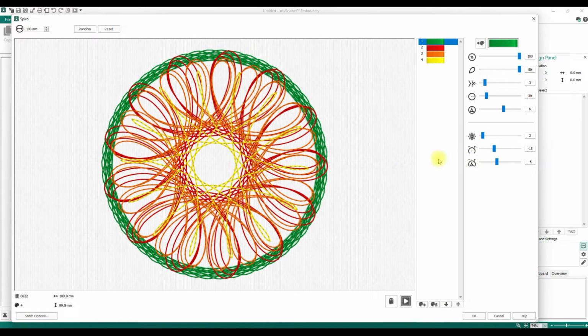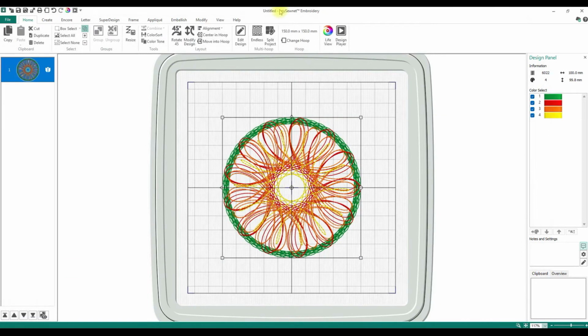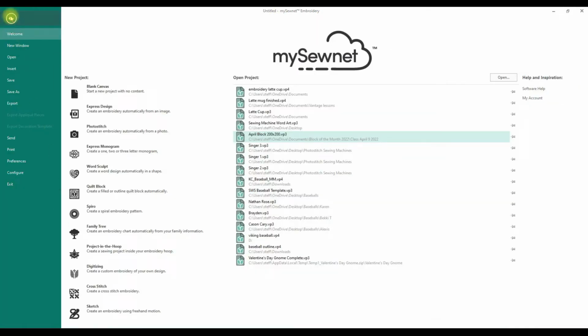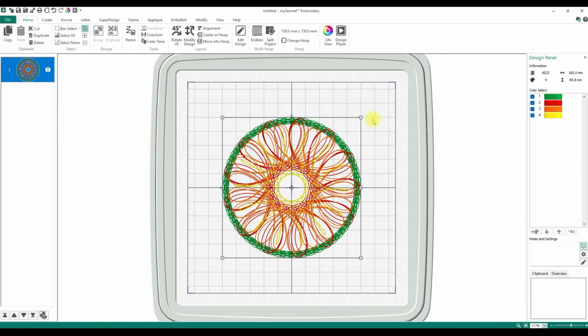Okay, so once you're happy with the way it looks, you can go ahead and just say okay, and that's going to put it into your hoop. So now we have our Spiro in our hoop, and if we were done and that's all we wanted to do, we could simply go File and export it. So it's pretty simple, and like I said, it's something you want to just sit down and play with so that you can have as much fun as you want.